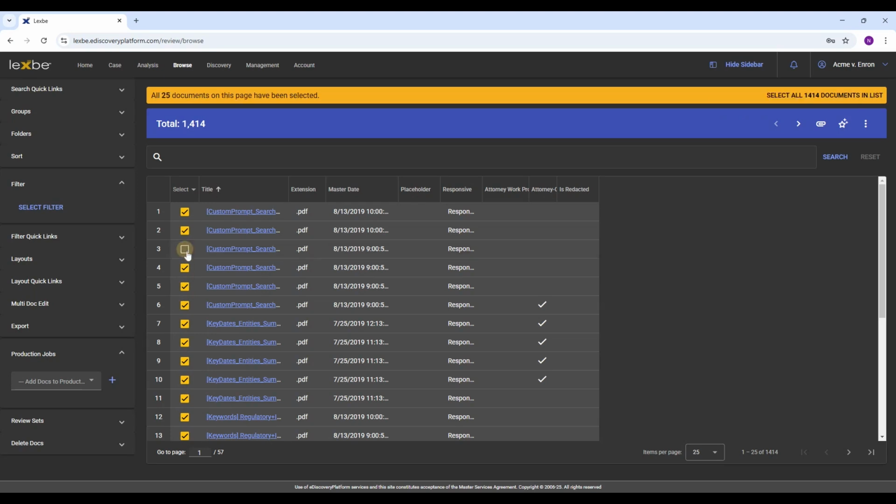Next, expand the Production Job tab on the left-hand side of your screen. As a side note, you can also create a new production directly from this drop-down menu by clicking on the plus icon found here. Next, you will select Add Docs to the production. This drop-down menu will allow you to select your newly created production.